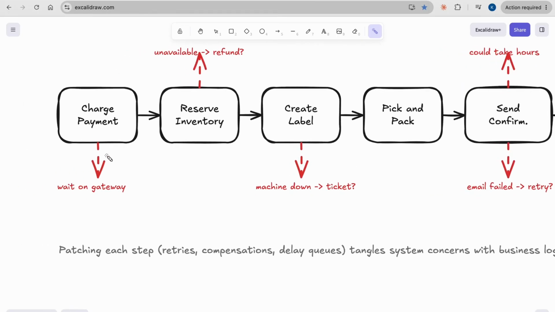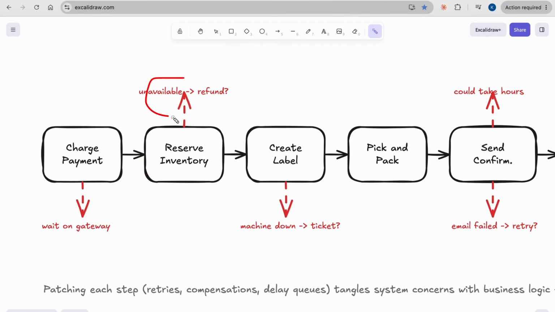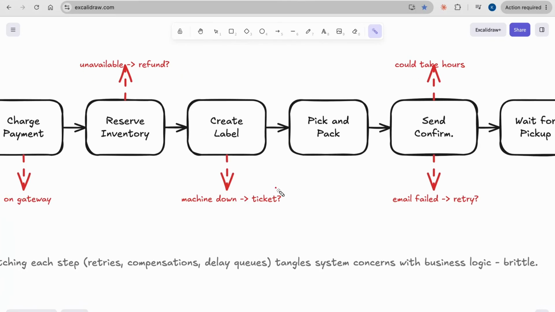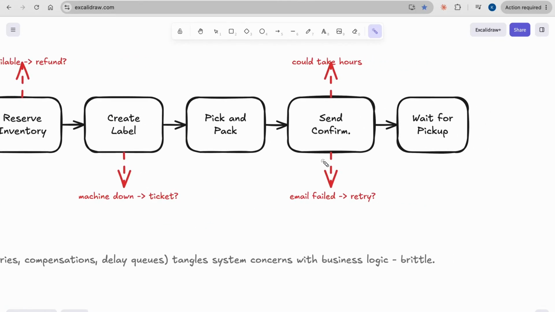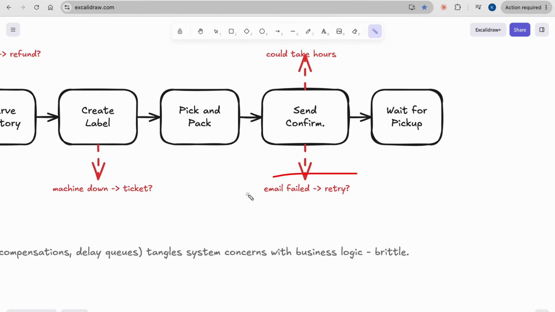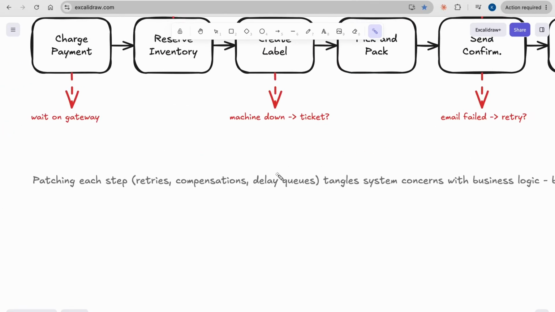Here we need to wait on the gateway, and when reserving inventory, if it's unavailable, again we need to initiate a refund. If we're not able to create a label because some machine is down, should we raise a ticket? Sending confirmation could take hours. For pick and pack, the pickup person can come after an hour, or after a day, or after a few days, whatever it is. If an email failed, should we retry? All these things are about patching each step.